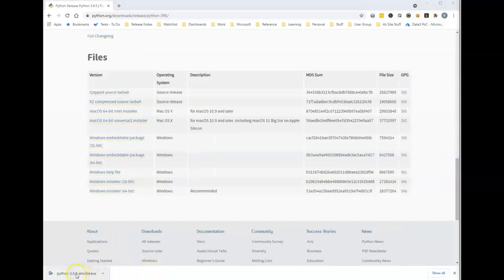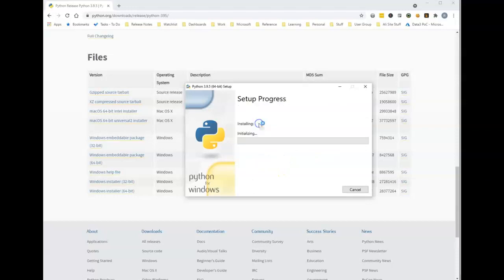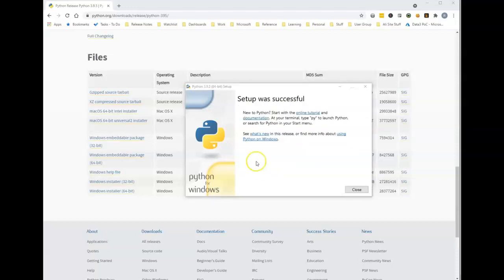So Python's downloaded, so we're going to click the executable. And what we're going to make sure we tick is add Python 3.9 to PATH, so that will automatically add it to our environment variables, so we don't have to do it ourselves, and we'll confirm that after installation. So click install now. We say yes. Cool, so setup is successful. I'm going to close that window.